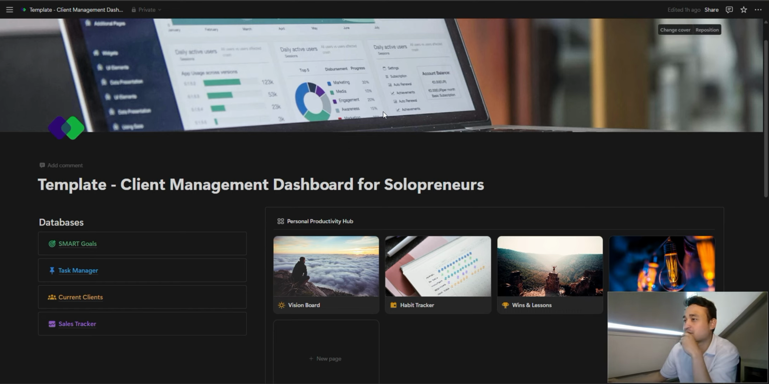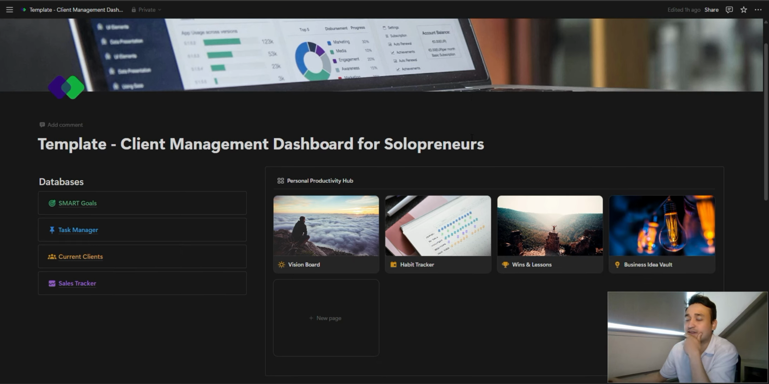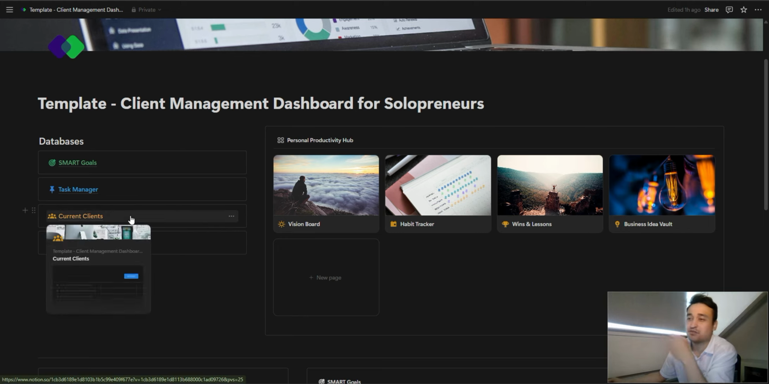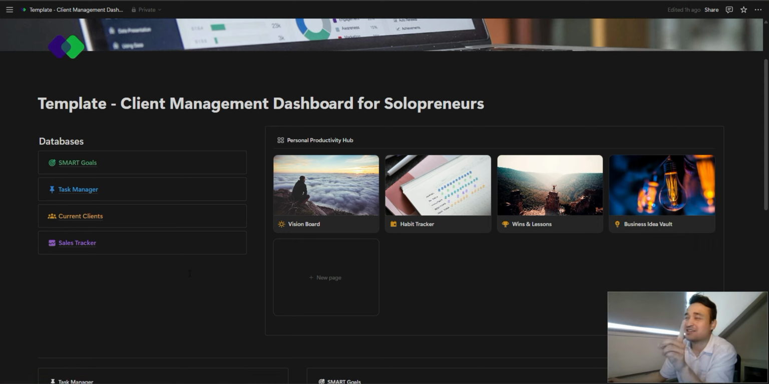So let's start. As you can see, this is the main dashboard or the home page basically. On the left, you can see the databases. This is basically the heartbeat of this template. So I would definitely recommend, strongly advise you, to not delete these pages.